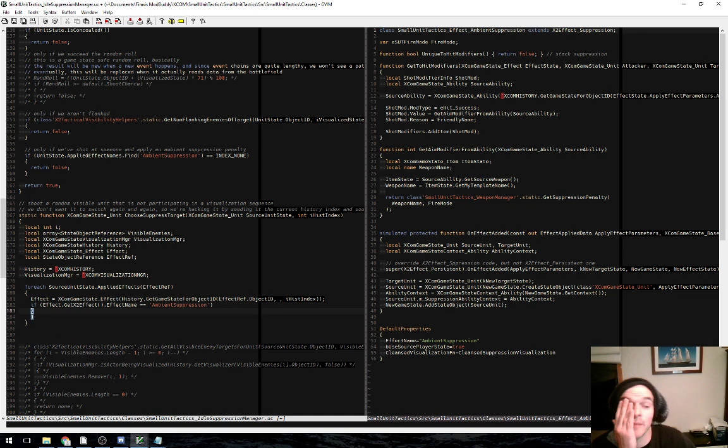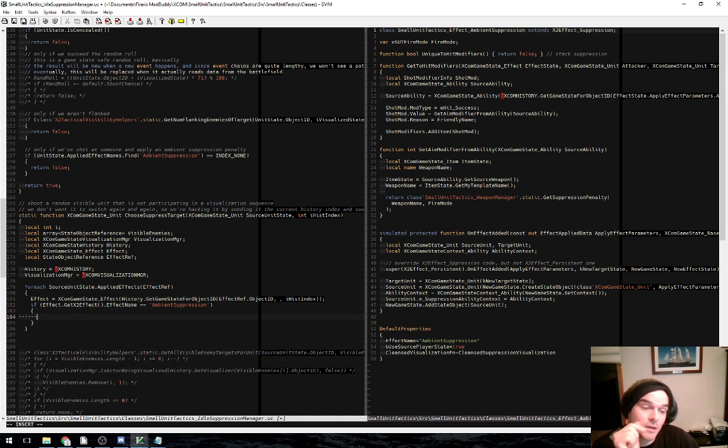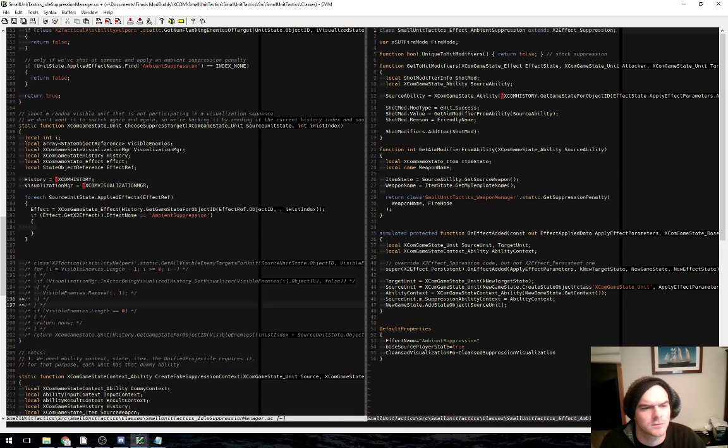Alright, so I'm just going to grab the first one I see, and if that's true, then I should be able to return that. Yeah, I just return that unit. So let me see what I've got here. State object reference, created object. I've got a target, get target. It's probably under apply effect parameters, target, state object ref.